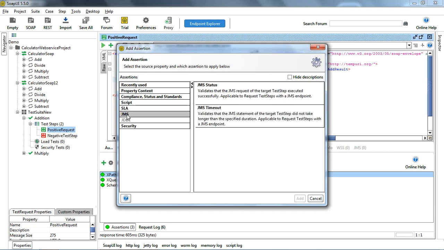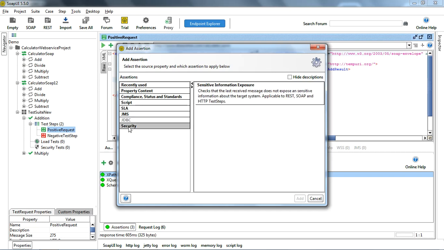Next section is the JMS section, and if you are using the JMS endpoint, in that case you have two assertions available. One is JMS status and one is JMS timeout. JDBC is grayed out here because it's available only with the Pro version. Similarly, you also have the assertion for security information exposure. So in this way, these are the different sets of assertions that are available in the SoapUI tool, and you can make use of them.